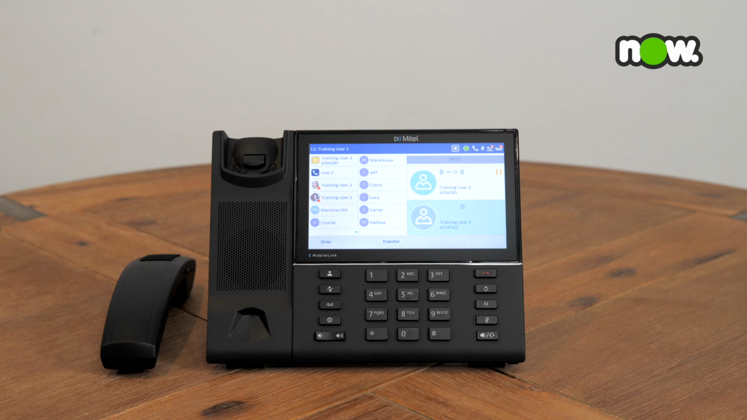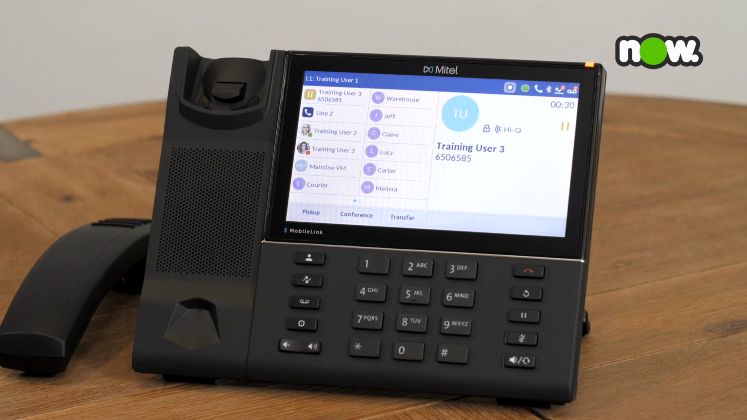Or if you have started a transfer and the person has answered but does not wish to accept the transfer, you can touch the Drop soft key to disconnect the call to the second party. You can touch the flashing held line key and you will be reconnected with the original caller.